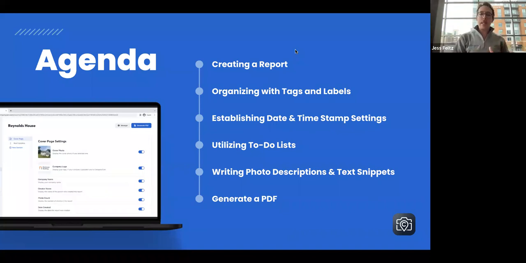So as part of today's class, we're going to be talking about creating a report using CompanyCam, organizing with tags and labels, establishing date and timestamp settings, if that's something that's going to be important to have on those photos. We're also going to talk about utilizing to-do lists, so making sure that your crew is taking every photo that you need up front so you have them later. You don't have to go back and get any additional photos after the fact. And then also writing photo descriptions and adding text snippets on those reports so you have the data that you need to put those photos in context.